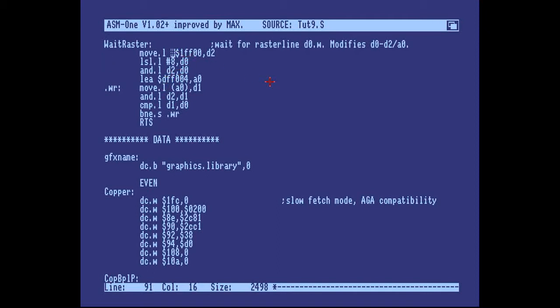It puts the mask in D2, shifts up the value that you specify, the line you want to wait for. It masks it by ANDing it. The AND operation leaves a 1 where there's a 1 in the first operand and a 1 in the second operand. Conversely, the OR operation leaves a 1 in the destination, which is D0 here, if there's a 1 in the source or a 1 in the destination. That's how the digital logic works in the CPU. So that's a nice little tutorial there.